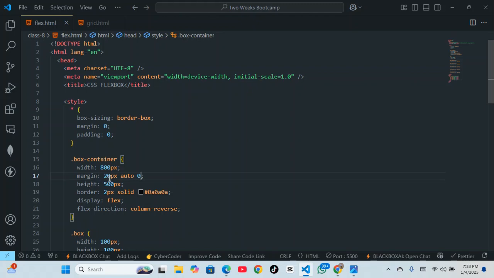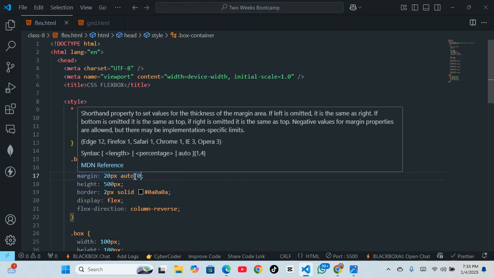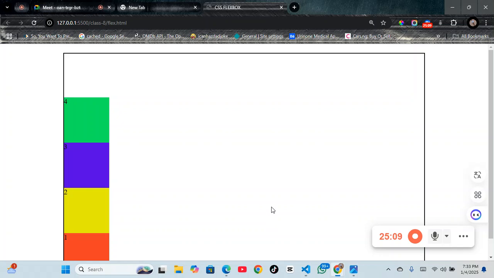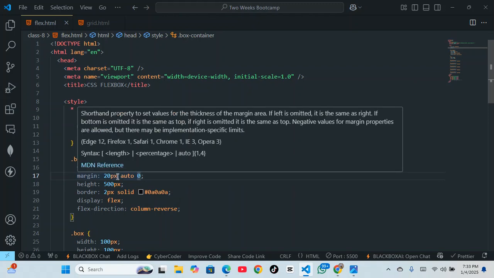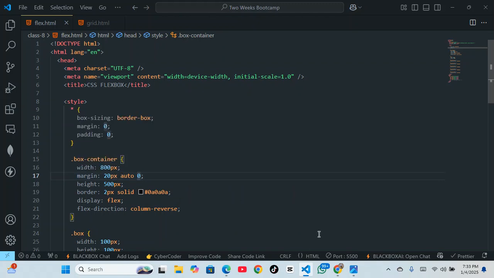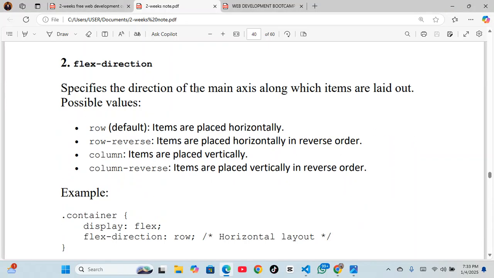Let me make the margin 20 pixels top, auto left and right, then bottom is 0. Good. Okay, so I think we are done with flex direction.